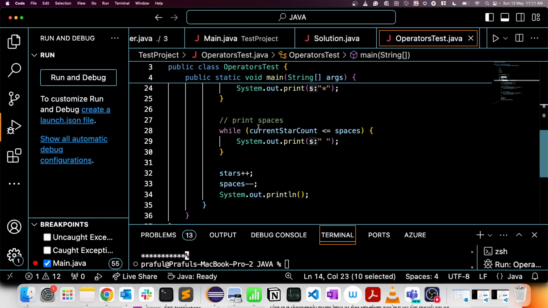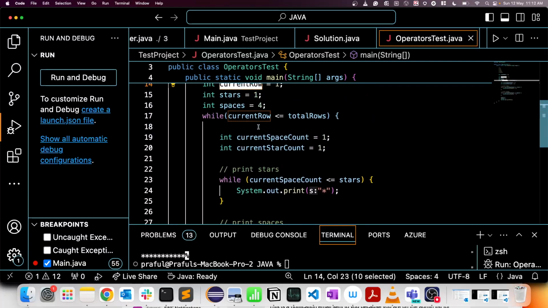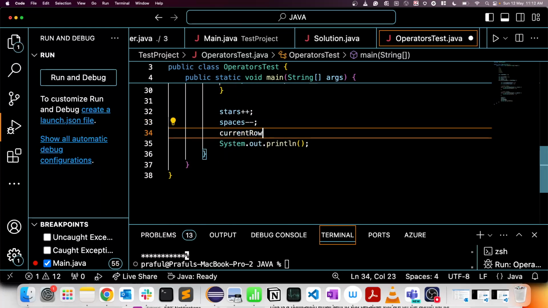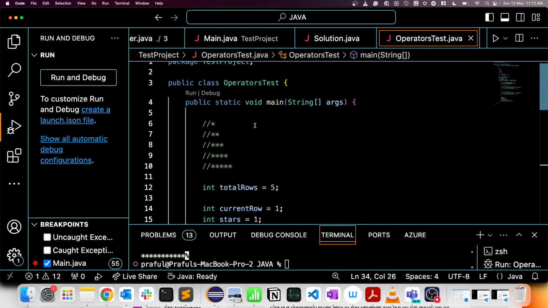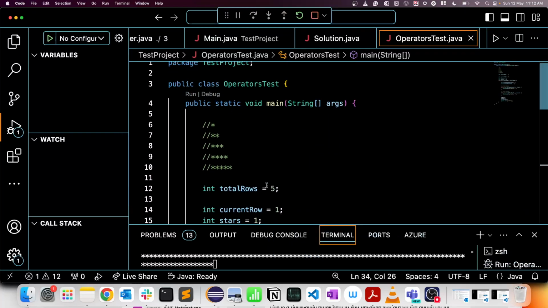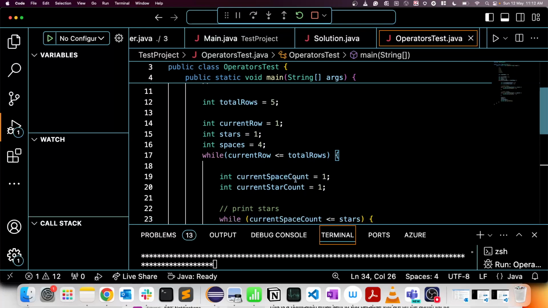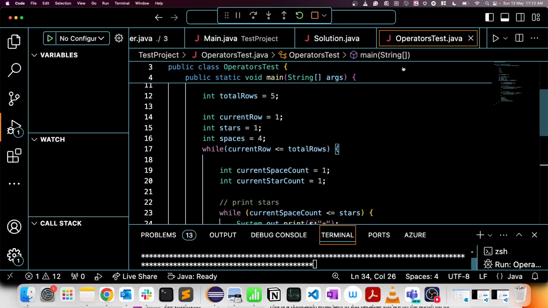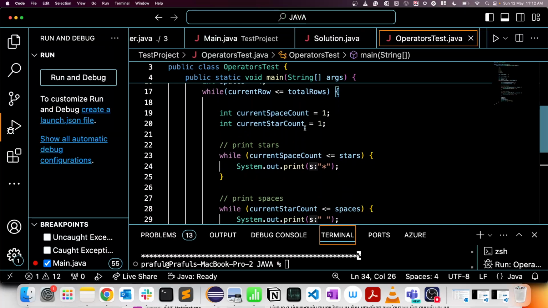Come on. Come on. Why is it not terminating? Very good. We have not incremented this current row. It is always 1, right? See. It's not working. What is wrong? What spaces?